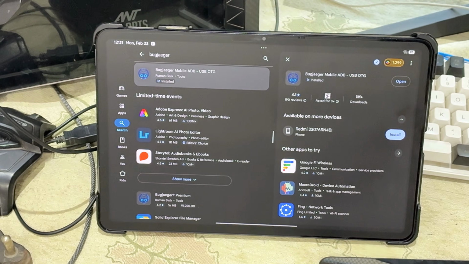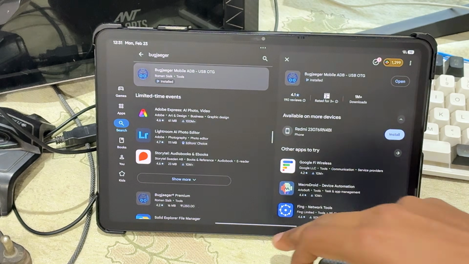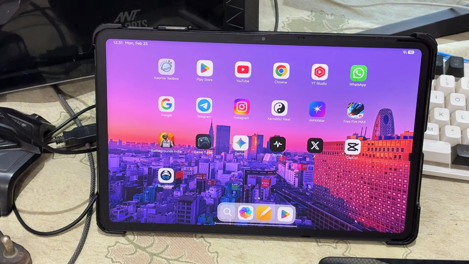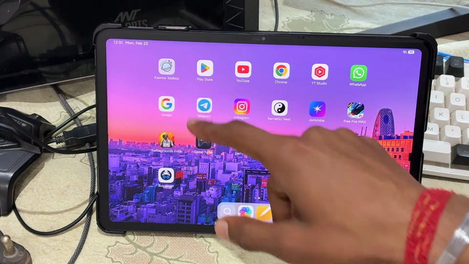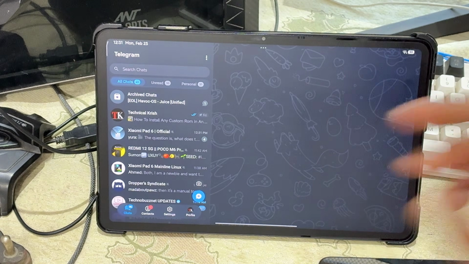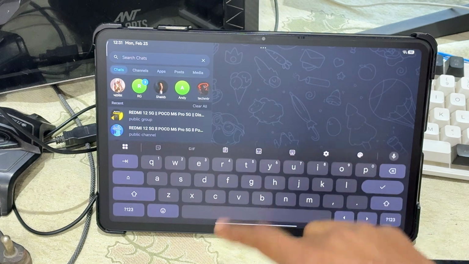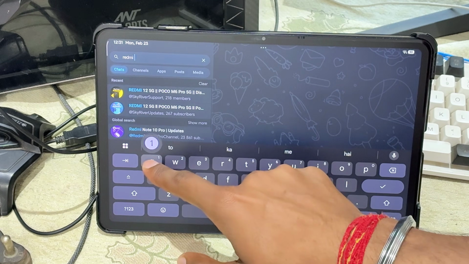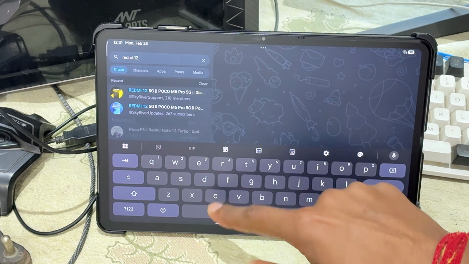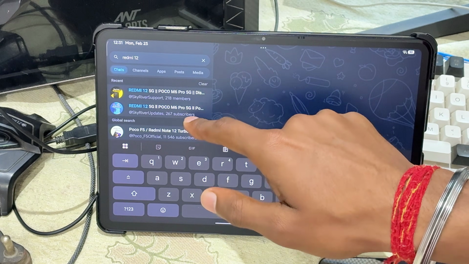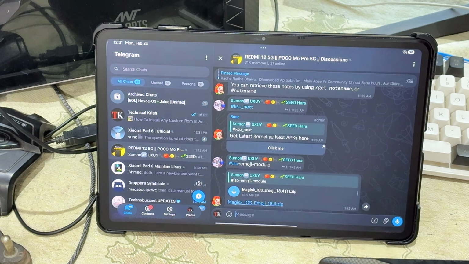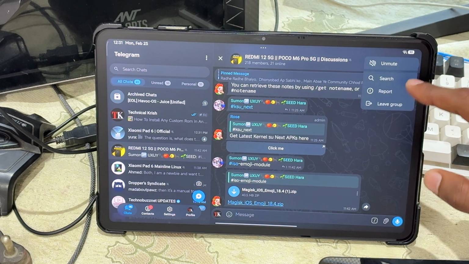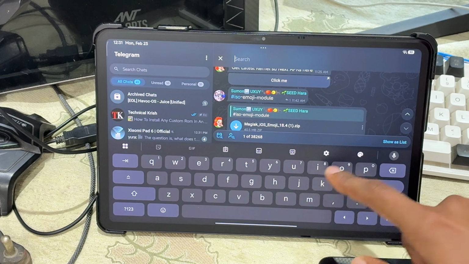Its name is Bugjigger. You can easily install it from the Play Store. It's available free of cost for any device. Okay, so after installing the Bugjigger application, you have to download Telegram on your phone. Then you have to search your device name. After that, you have to find any group or community of your device. My device name is Redmi 12 5G and I found this community or discussion group.